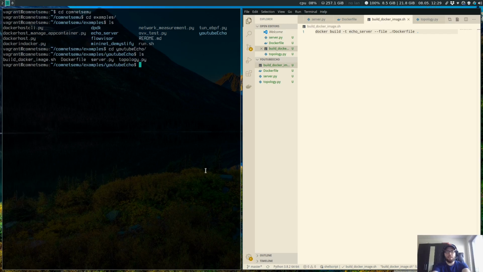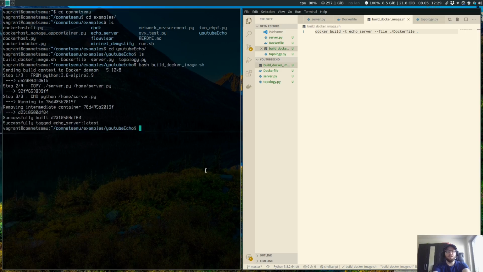So we can run the bash script that we just created. This created the Docker image and copied the server. So this basically tells us that our Docker image is up, and we can now create Docker containers based on that image. The next step is actually to build the topology.